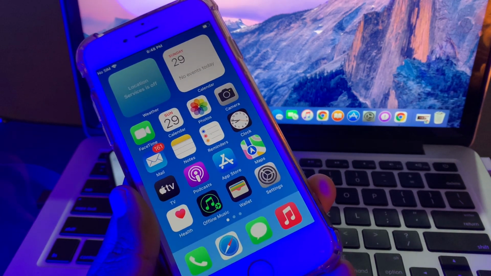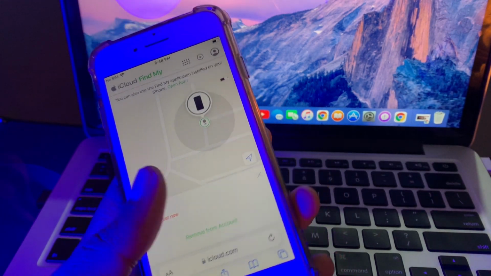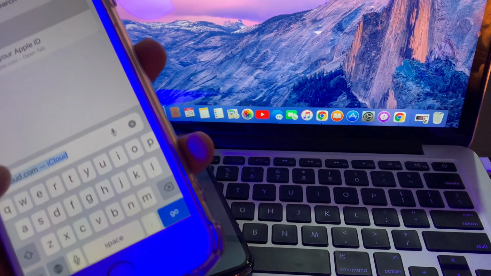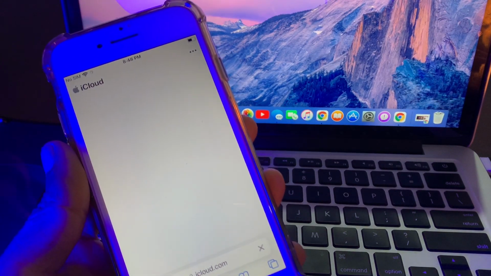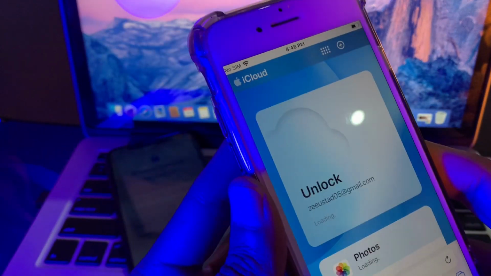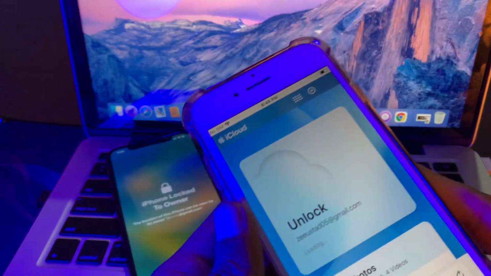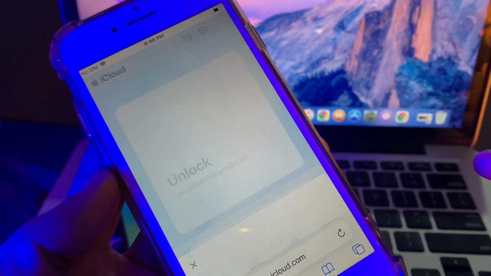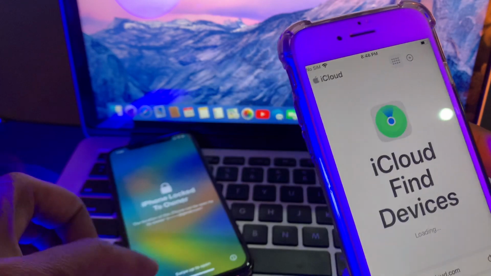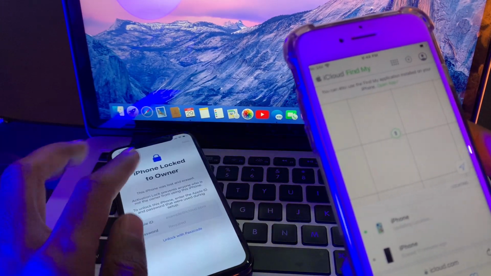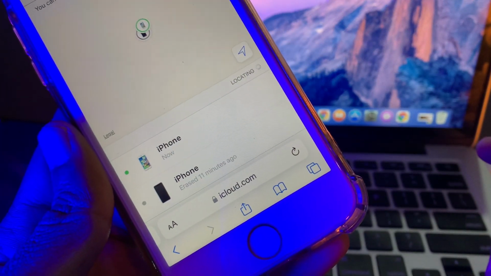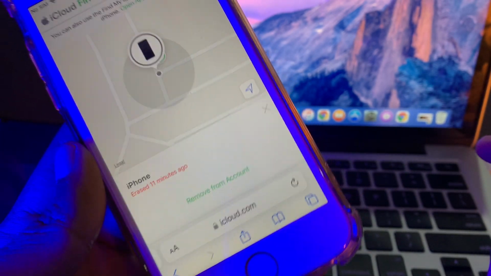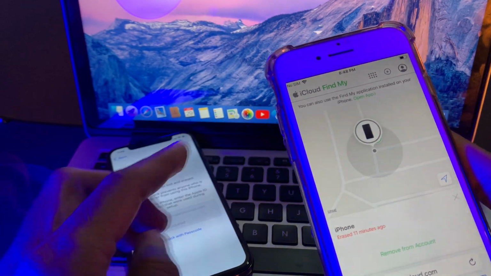Now once you have another iPhone in your hand, simply go to the Safari browser and then go to iCloud.com, right? And you have to log in with the same Apple ID that you are using on this iPhone during the restore. After this, click on this menu, then you will get this Find My Phone. As you can see, my iPhone is stuck on lock to owner, and here you will see the devices. As you can see, here is the iPhone that is erased, stuck on iPhone lock to owner.